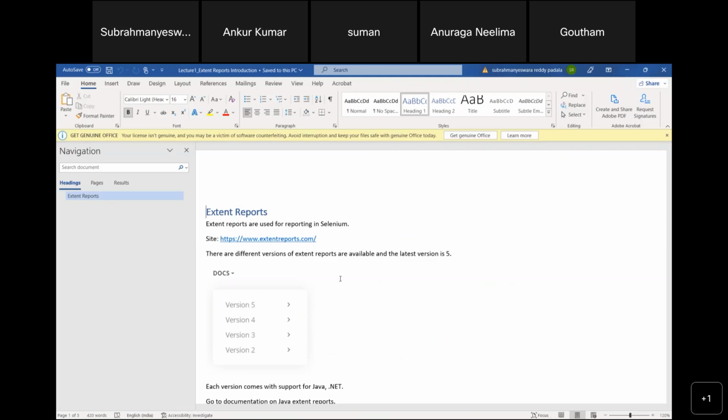We have some reports that we use generally. One of them is Extent Reports. Most projects use Extent Reports, so we need to know how to configure this one. Once you know how to configure it, it is very easy to generate these reports.